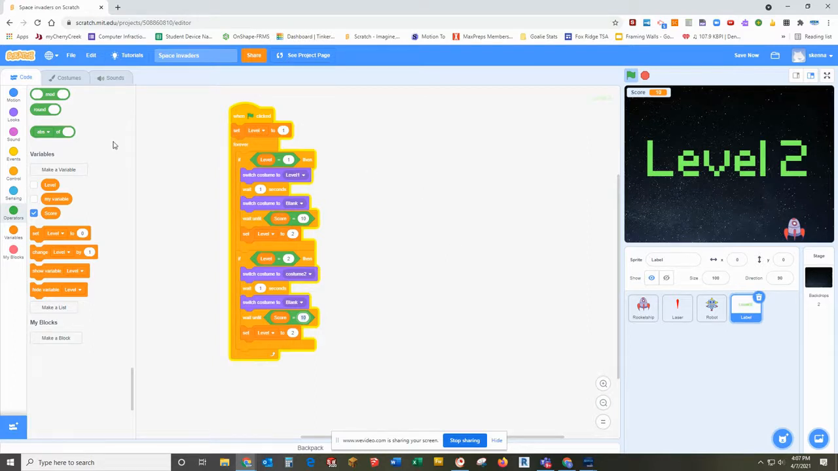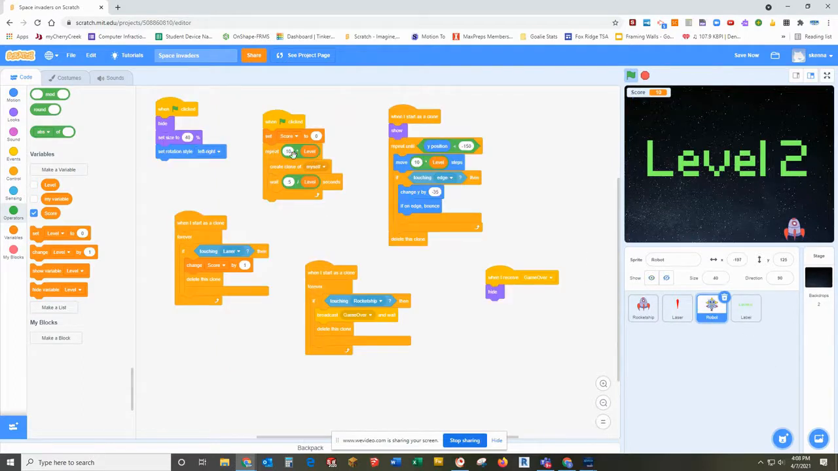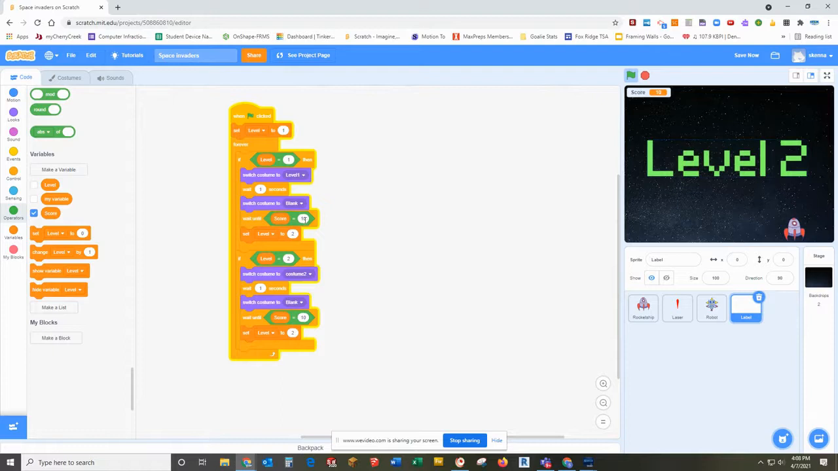So again, we've got to remember what we did before. The first level is going to give you 10 aliens, robots, invaders, whatever you want to call it. You eliminate them, you get a score of 10. It switches to level 2. We know from before that level 2 gives you 20 robots to destroy. That would give you a score of 30 total. So that's where this now becomes, when score equals 30, level to 3.